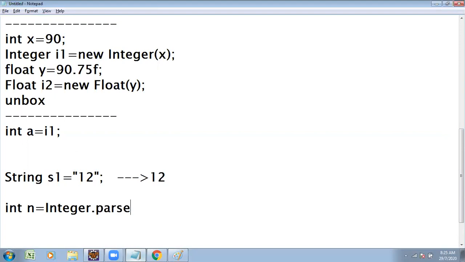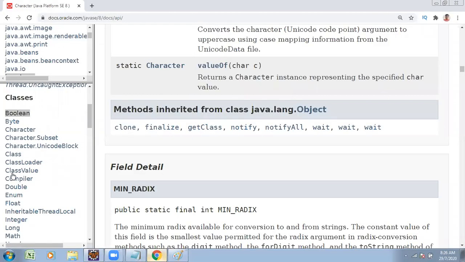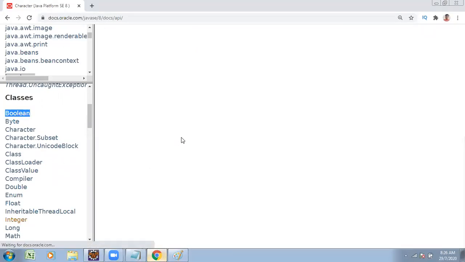Integer dot parse int of S1. Converting string to its relevant integer type. Integer dot parse int method. Not only that method, n number of things. Here you find n number of methods available related to integer class.